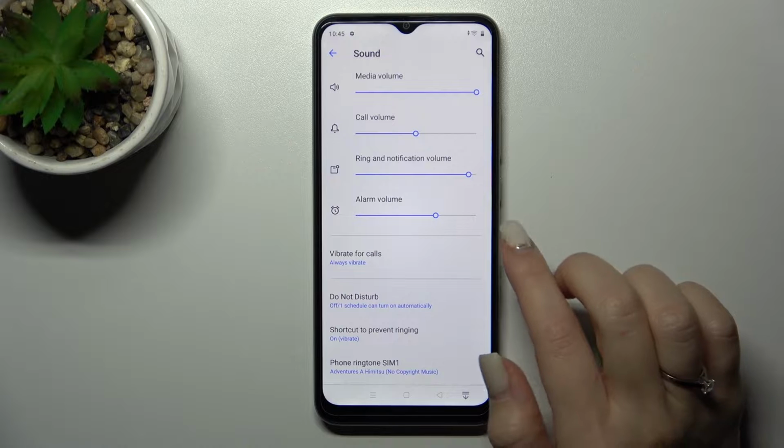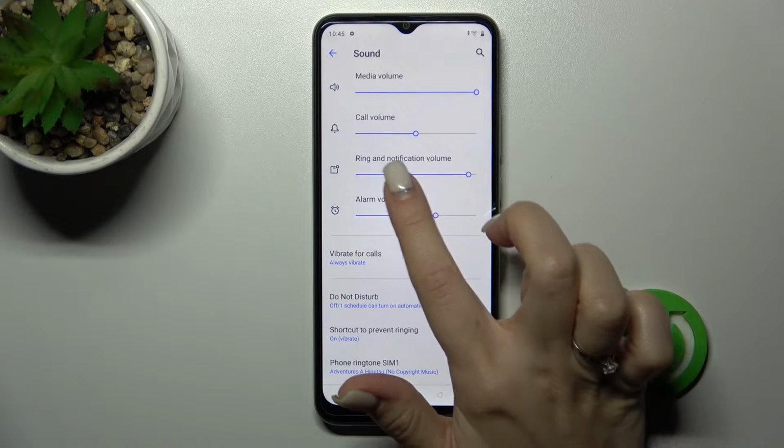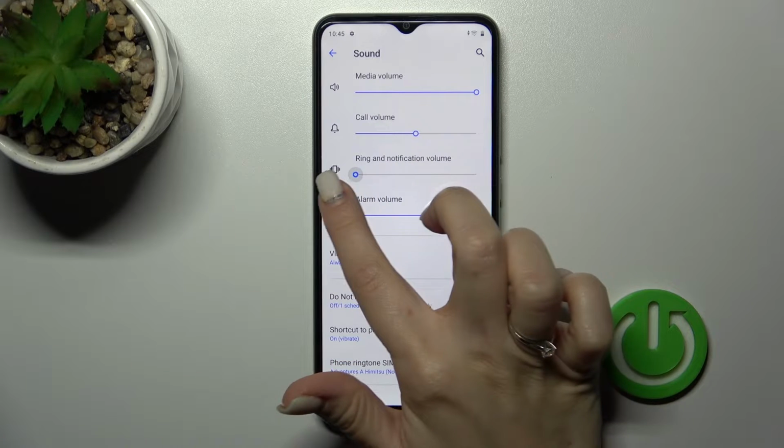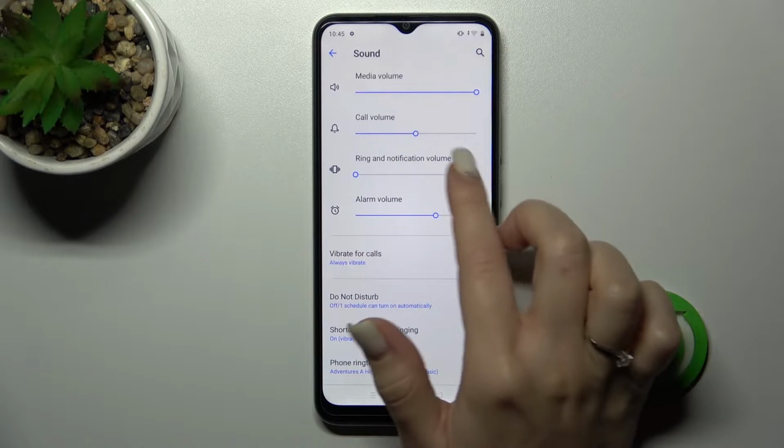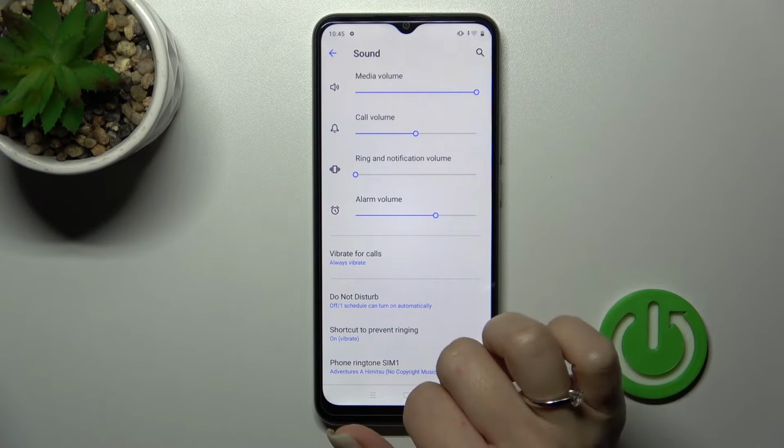After that you'll see here the ring and notification volume panel, and if you want to mute your device notifications you can hold and swipe to the left side this white dot, but this way you will mute not only your device notifications but also the ringtones.